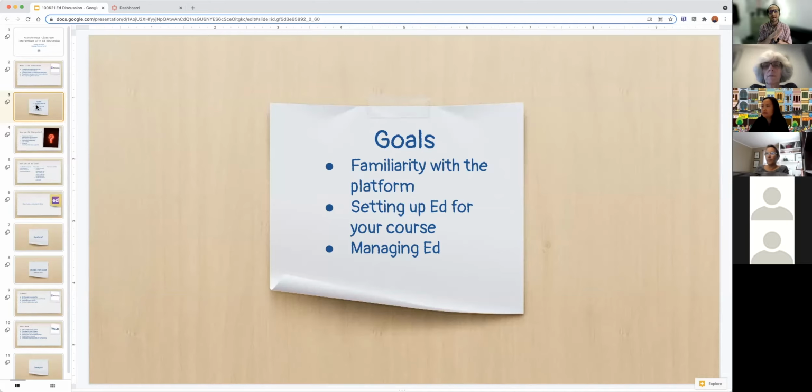We will see how we can set it up so that it works in our courses right away. And we will also see how we can manage it. And by managing it, we will see how we can create threads for our students, how we can post responses to these threads, and how we can interact with these responses.